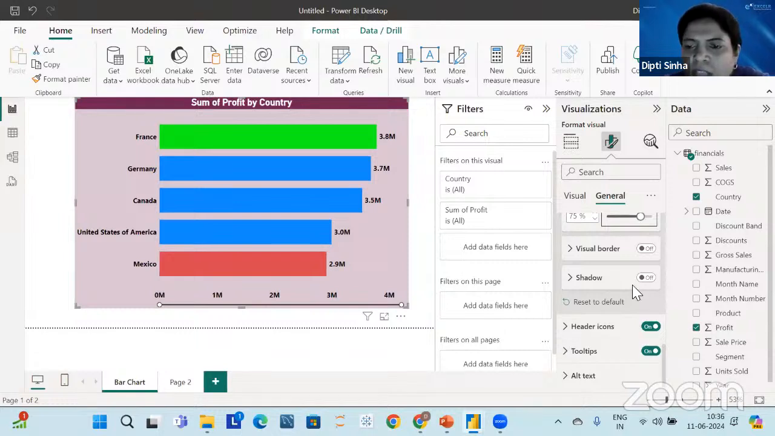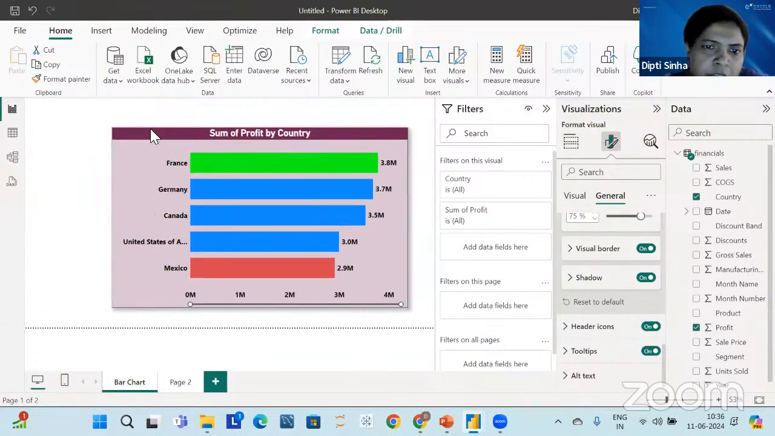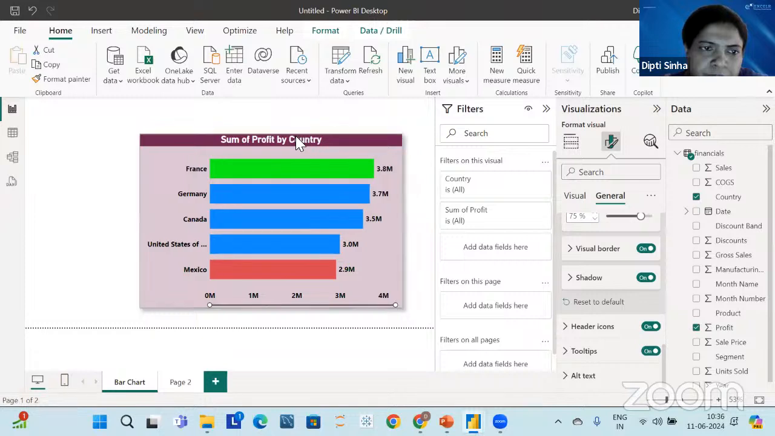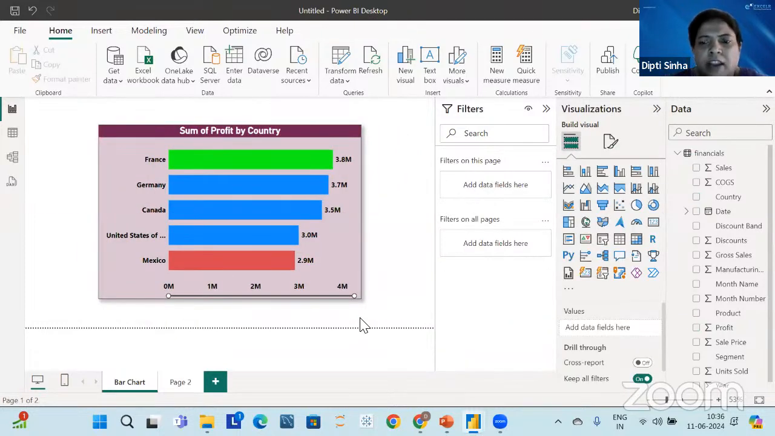After this, I will put the shadow and the visual borders. Let me reduce this one. Can you see some shadow is added in the background? So it will look good. Your chart will pop up in your dashboard, right? So this is which chart? This is the bar chart.